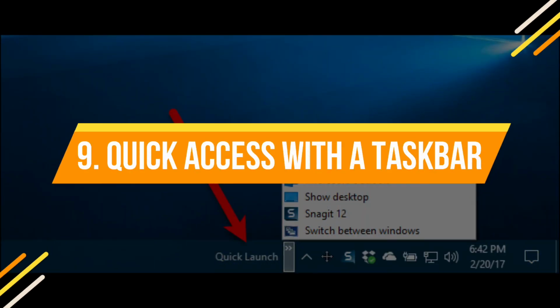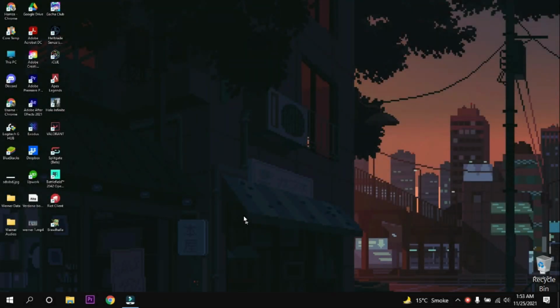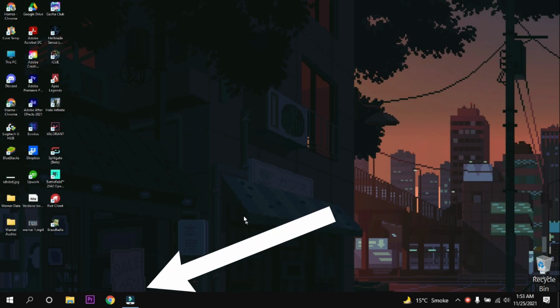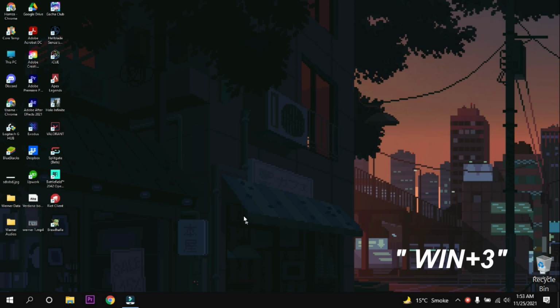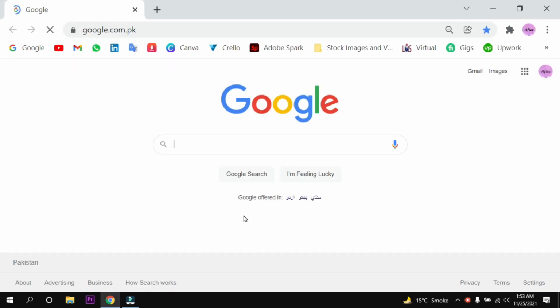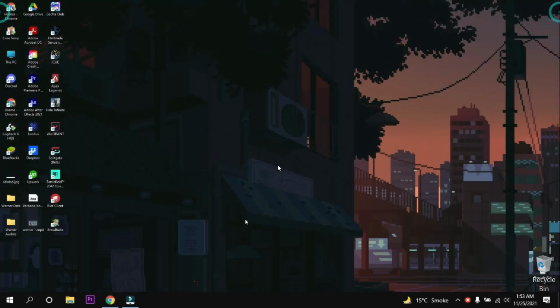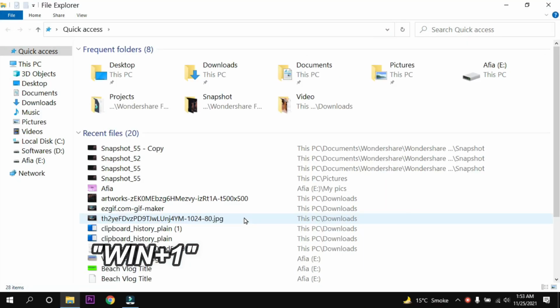Number 9. Quick access with the taskbar. Moving on, here's a good shortcut to know with the taskbar at the bottom of your desktop. You will usually see your apps here, both opened and unopened. A neat way to launch any program on the taskbar is by pressing Windows plus a number. Whatever the number of the program's position on the taskbar, you just need to press the shortcut and it will launch. For example, the first app on my taskbar is File Explorer, so I press Windows plus 1 to launch it. Very useful and convenient.